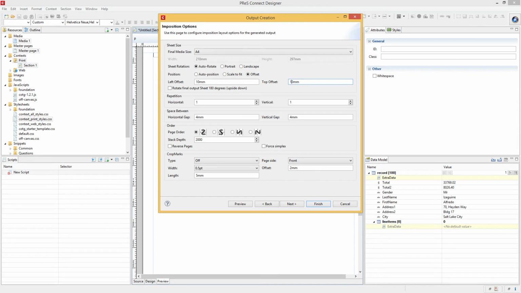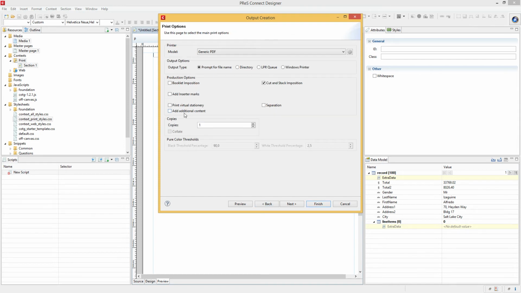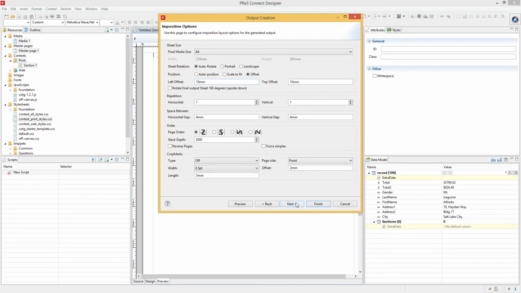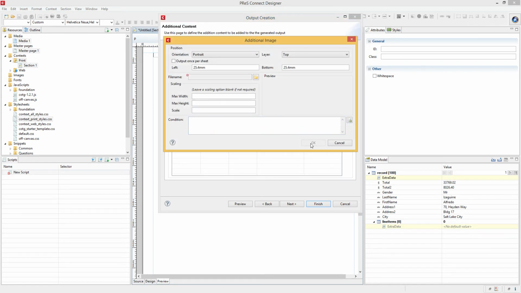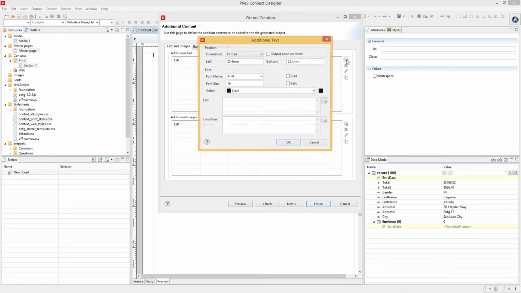Yay! Also, in terms of imposition, if I go back here and add the additional content, in all of these, text, image, barcodes, and OMRs, when you go on, actually I think it is text. It has been requested a lot that we have the ability to add text on the imposition page, but not on each of the repeated sections inside of it. This is what this will do.